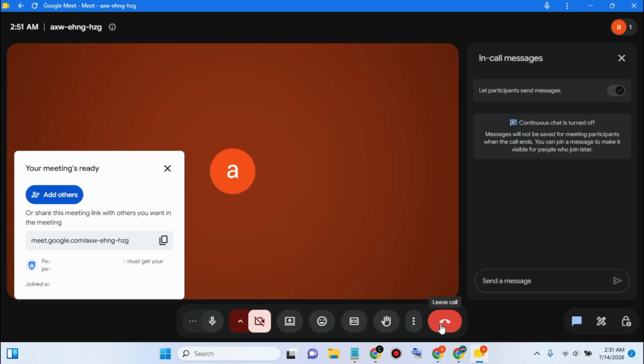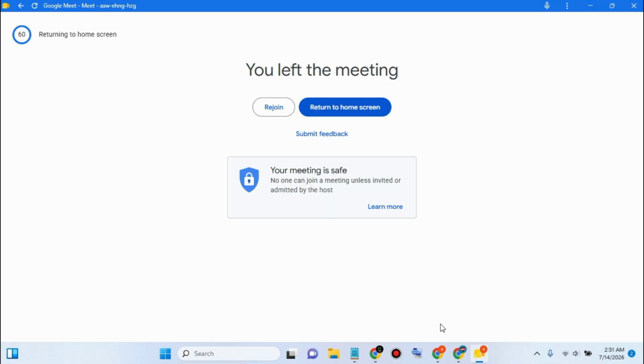When you're finished, simply click the red Leave Call button to exit the meeting. If you're the meeting organizer, the meeting will continue unless you choose to end it for everyone when that option is available. So, you've successfully learned the basics of using Google Meet.